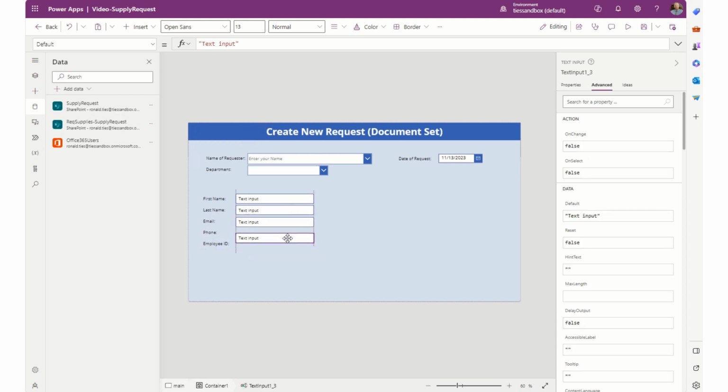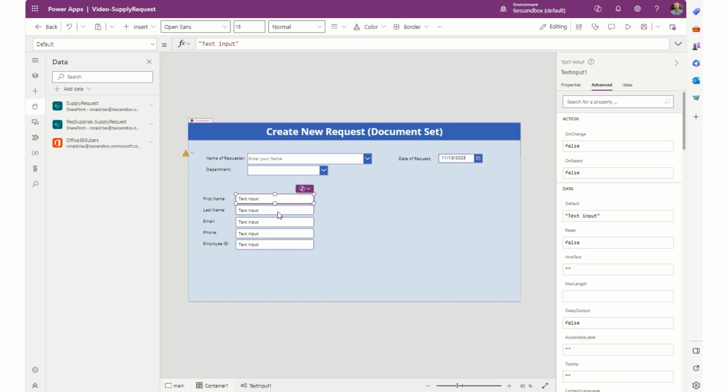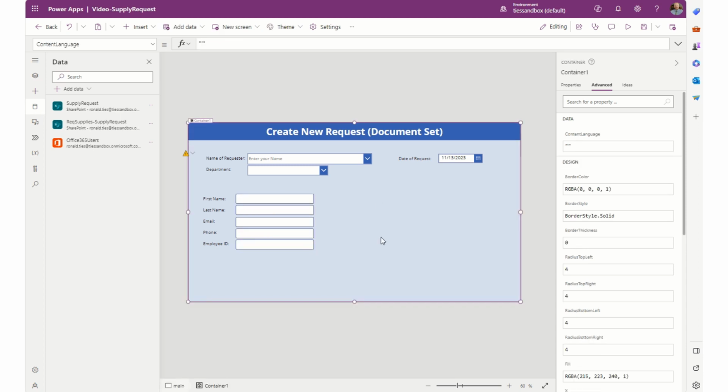Trying to make it evened up with the thing here. Alright, so there's our text input fields. Now, I'm going to set all the defaults to not that. I'm going to select it, delete it. Okay, so they're empty. Now, we're going to put something in there later on, not right this second.